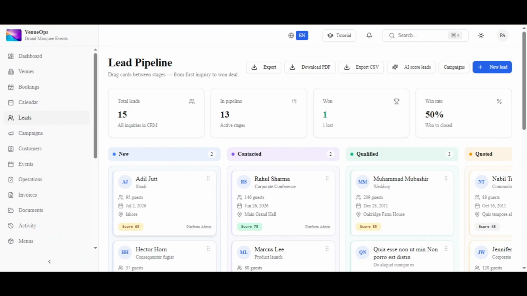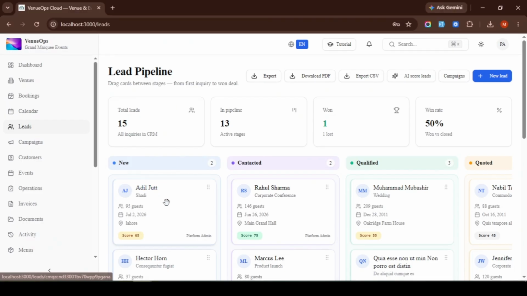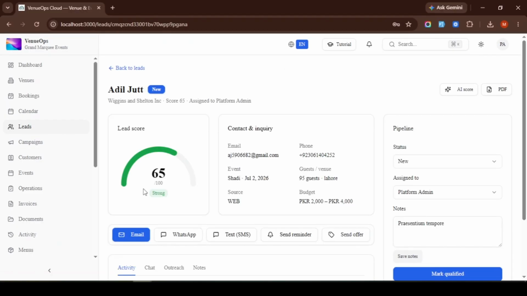Below the name, you see the company name or individual, the numeric lead score, and which sales rep owns this inquiry. If AI scoring has run, a short explanation appears here. For example, why this lead is rated strong, average, or low, so the rep knows whether to prioritize a same-day callback. Two quick actions sit in the top right corner.